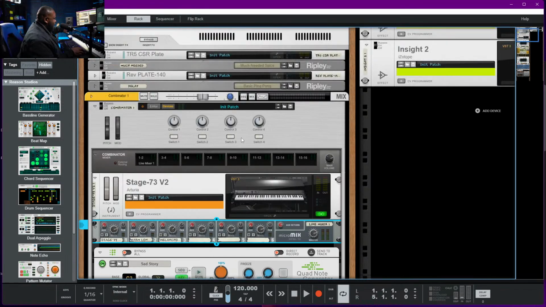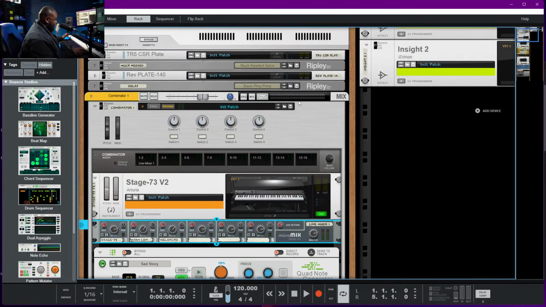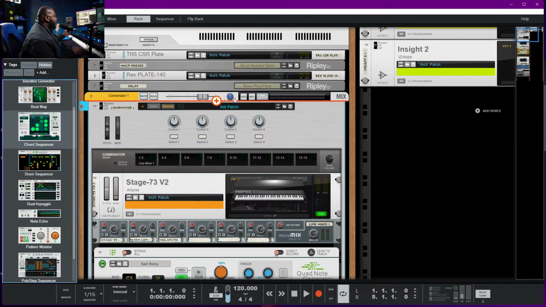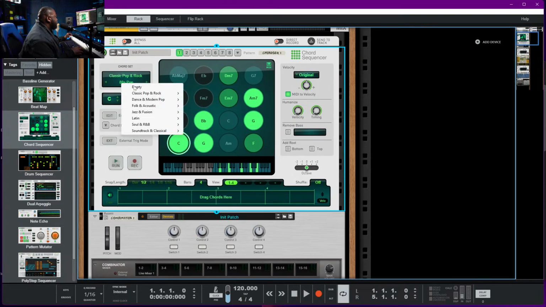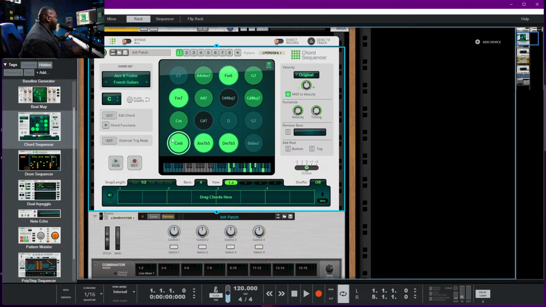And what we could also do is have something affect the entire sound of the combinator. So we can just add this chord sequencer to the top of the combinator. Now this chord sequencer will play whatever is in the combinator. It will play it right from up here. That's some interesting sounds there.